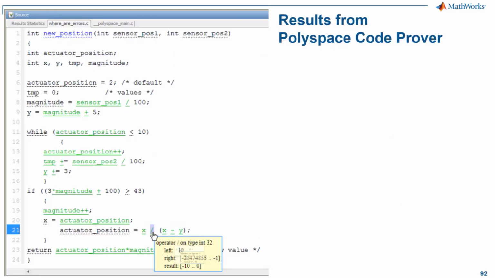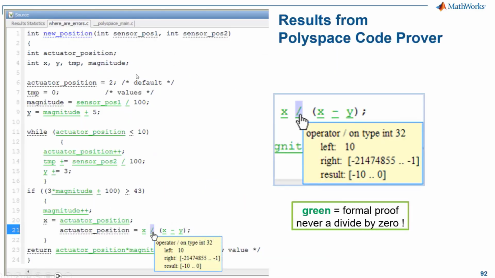But then if I run Polyspace on this code, you will see that Polyspace will turn everything green. And it also shows me, especially for the division by 0 operation, that the operation on the right side, x minus right, is in the interval between minus 214 million something and minus 1. You see, 0 is excluded. It means there's no way we could have a division by 0 at this stage.